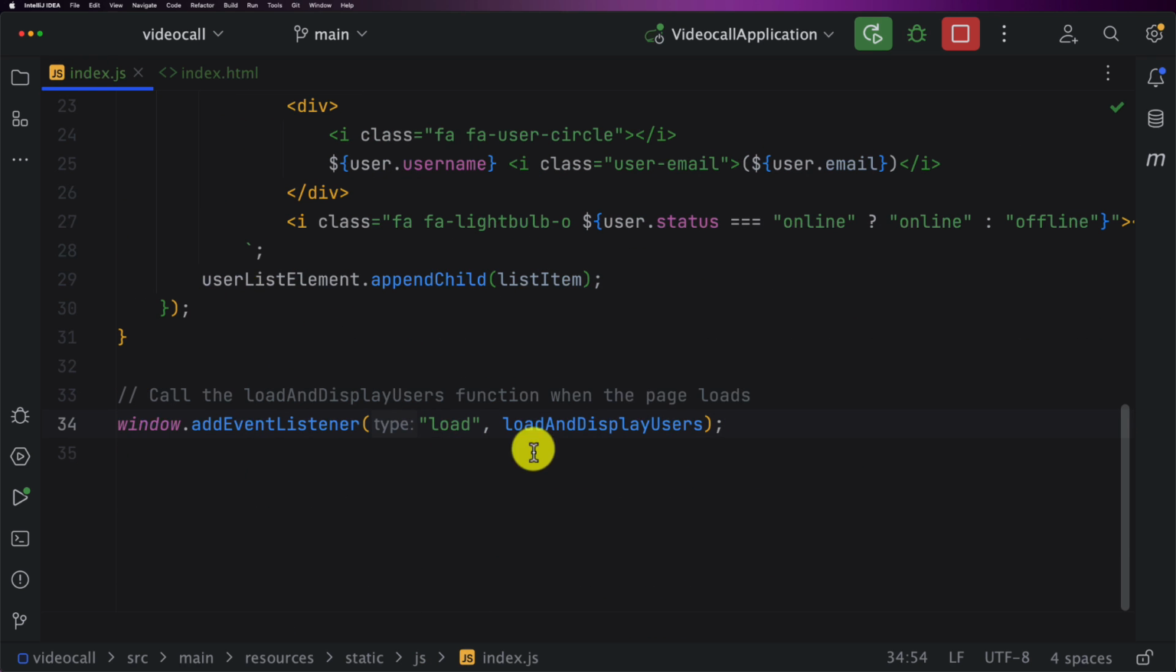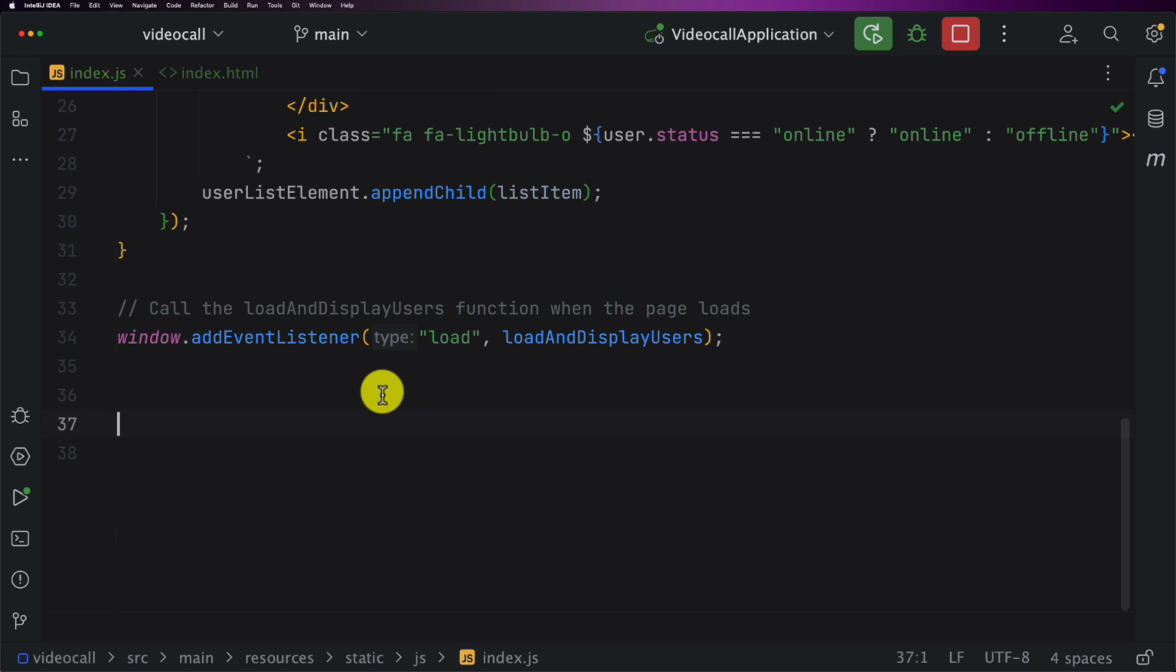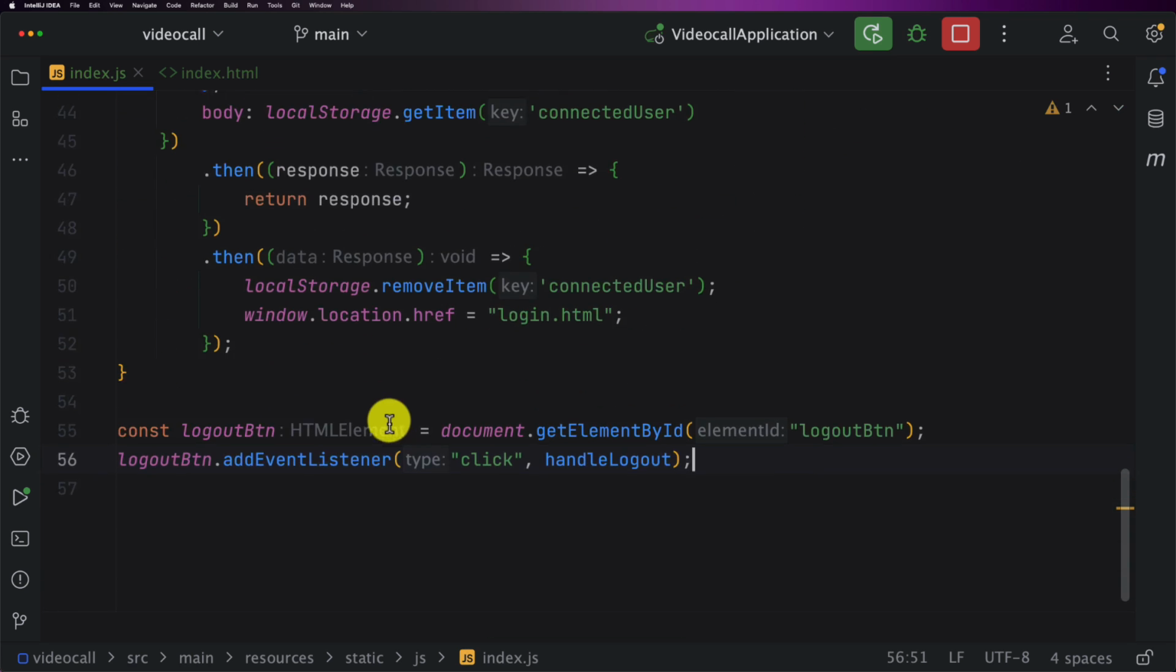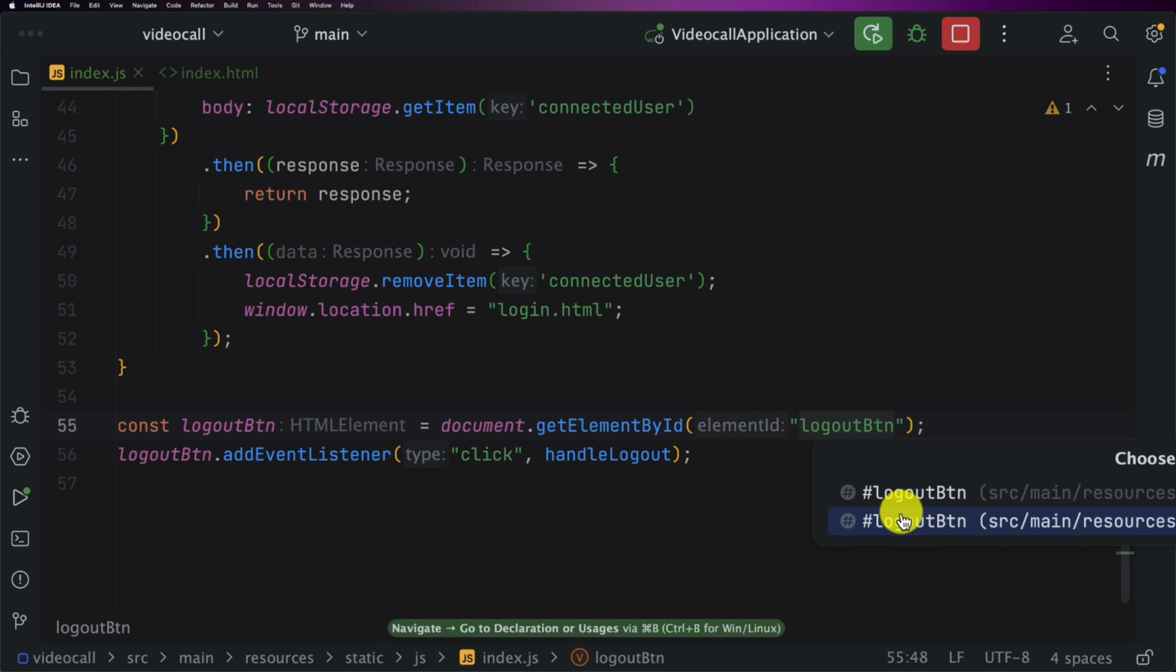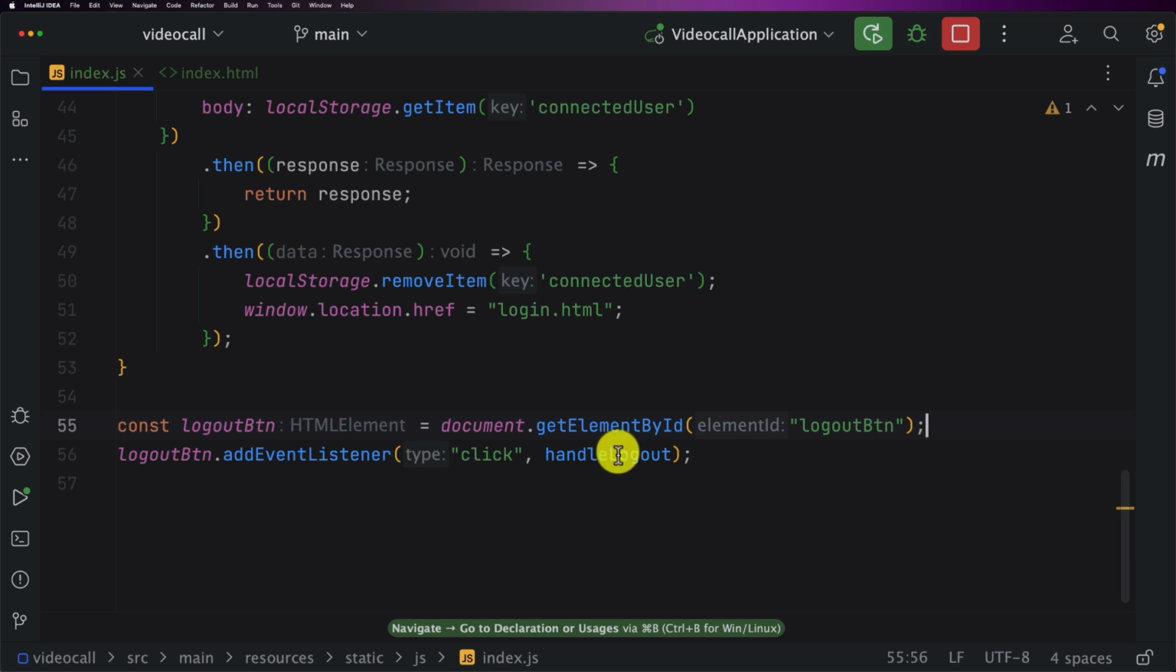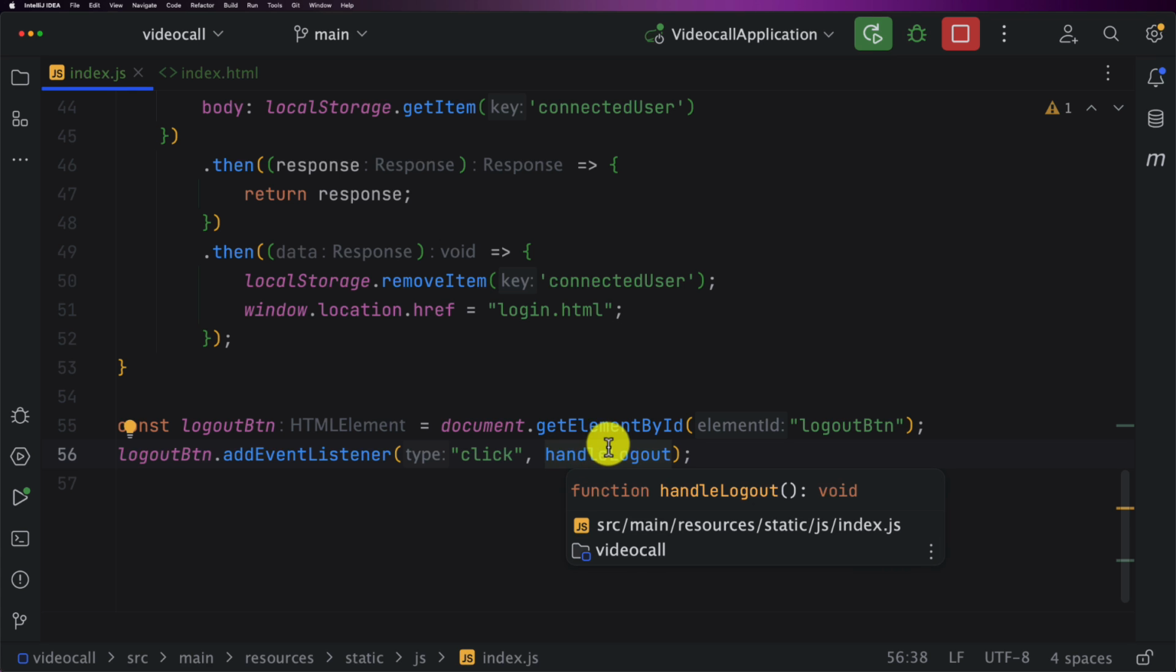So I will just scroll down, and then I will provide you the code and I will explain it in a few seconds. All right, so in the same way, first we need to locate our logout button using document.getElementById, and this is the logout button that will point us to the logout button element. And then all we need to do is add an event listener of type click, and then we call a function called handleLogout.